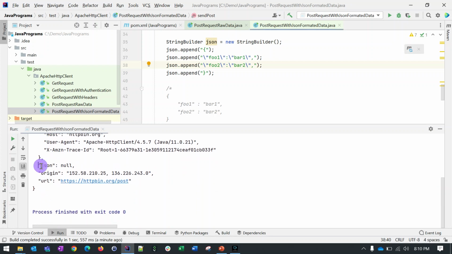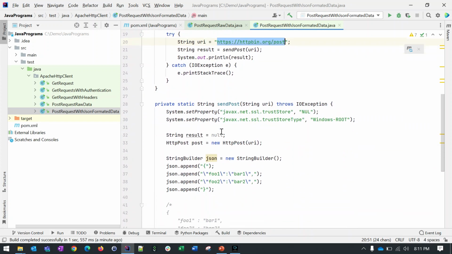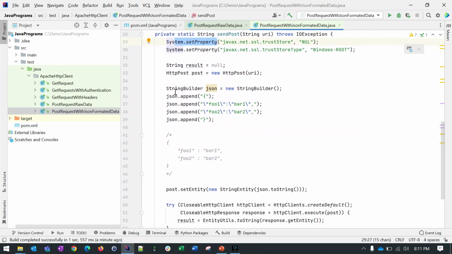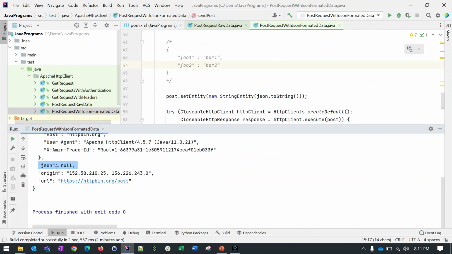Looks like the JSON is not showing here. Let's see what the issue is. The URL is correct, the request is correct, and this is our JSON, curly bracket foo1 bar1 comma, next line foo2 bar2. Here one space and comma is there, not needed. Now this is also good. Let's run one more time. The JSON is still not showing, so let's run one more time.